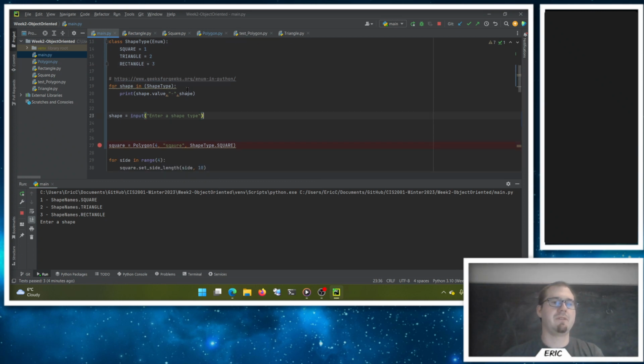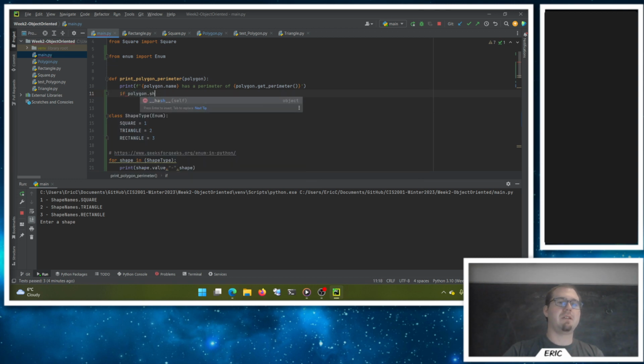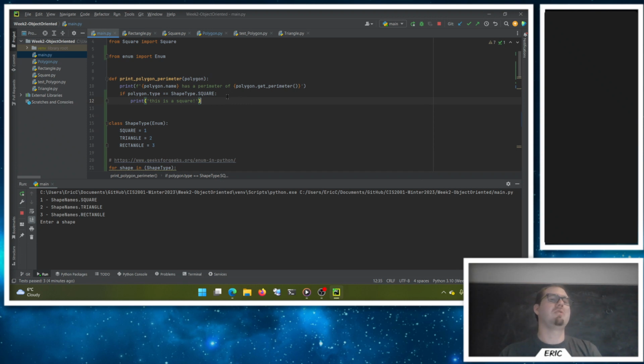we could say, hey, like in our print polygon here, if my polygon dot type is equal to shape type dot square, then we could go do something. Print is a square. So you can check very easily here, rather than saying, hey, if the polygon dot type is equal to square, something like this.